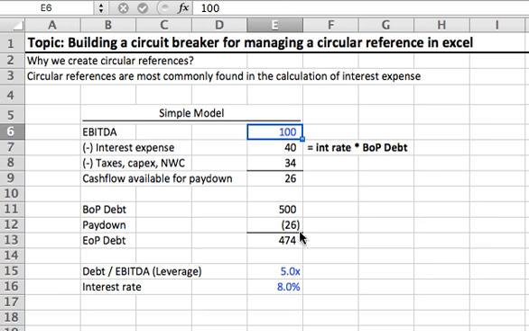Here's a company with 100 million of EBITDA, 5 times debt to EBITDA of leverage, which gives us a beginning of period debt balance of 500 million. Here we simply calculate interest expense as the 8% coupon on debt times the beginning of period debt balance, which gives us an interest expense of 40 million. Back out the 34 of taxes, Capex, and net working capital. This leaves us with 26 million of cash available for debt paydown.